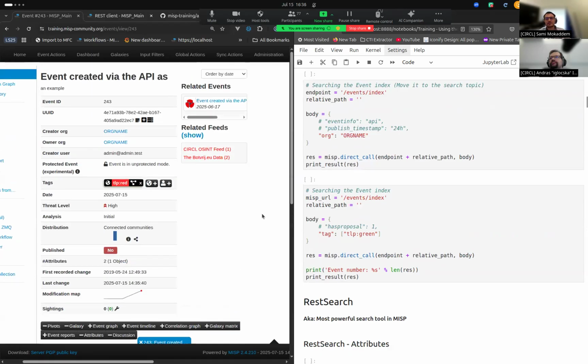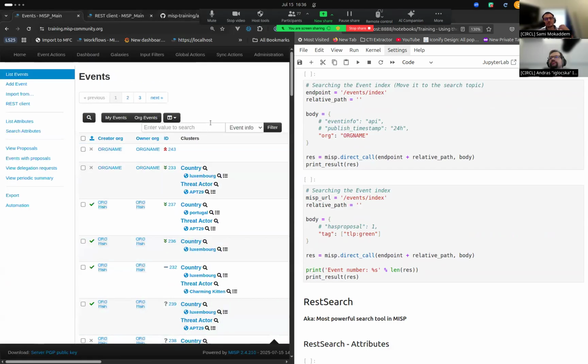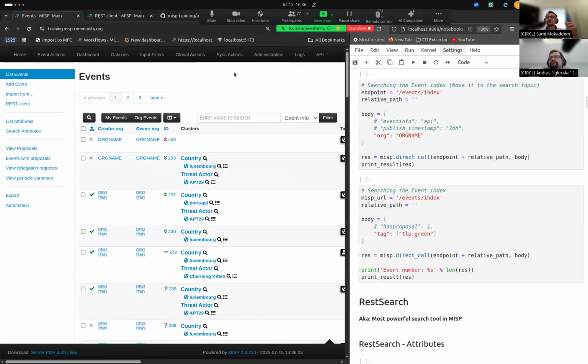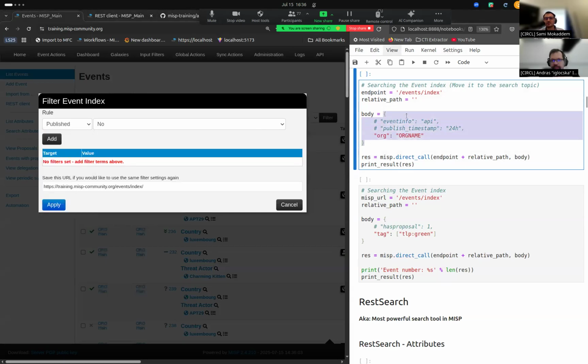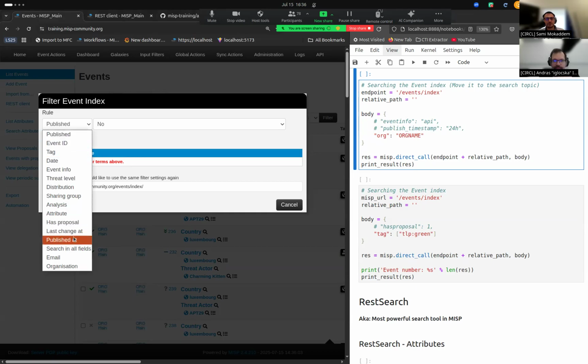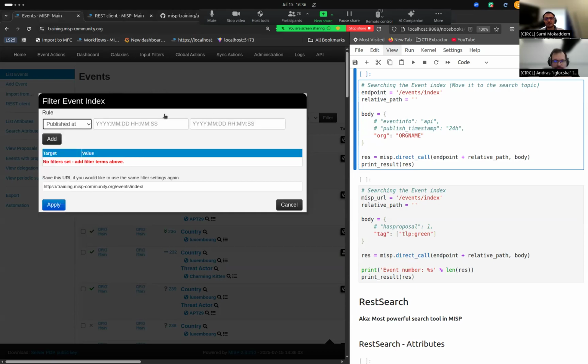Now let's have a quick look at searches. So searches, you can view the different ways to search, the same way we did using the UI. So you can search on this list of events. That would be by using the event index endpoint. And on this endpoint, you can use any parameters that were accessible in that list. You can use them as a filtering body. For example, the published at, where you can put a start and end date time. You can do the same by using the published timestamp.